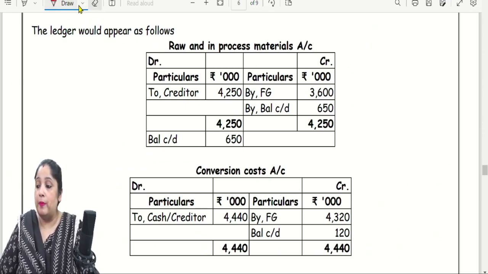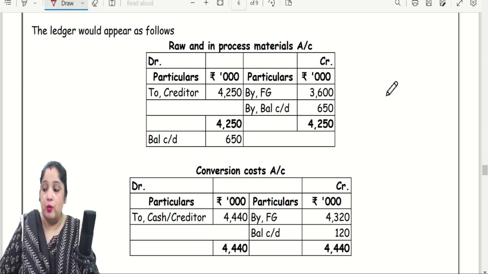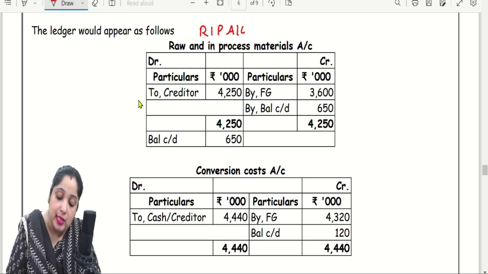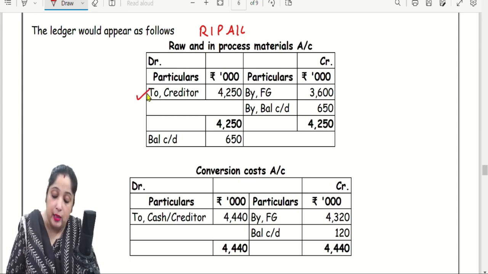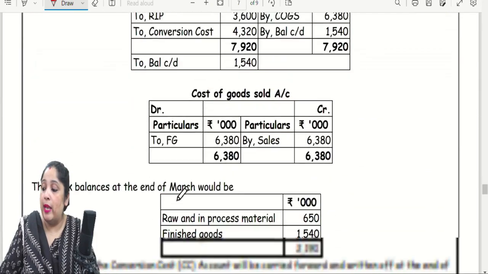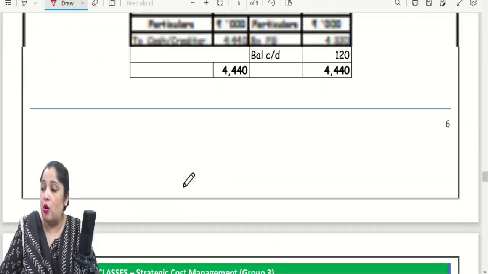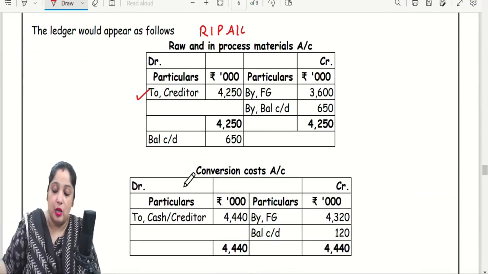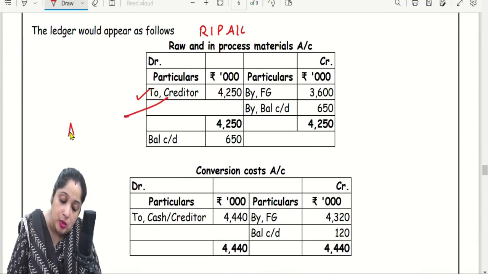Now this is the account which I have made here. This is your raw material in process account, right? Raw material purchased, here it is written, to creditors. You can write to creditors account. Here they have not prepared creditors account because that is a financial account, otherwise you can make it creditors account, or you can write here accounts payable. Okay.